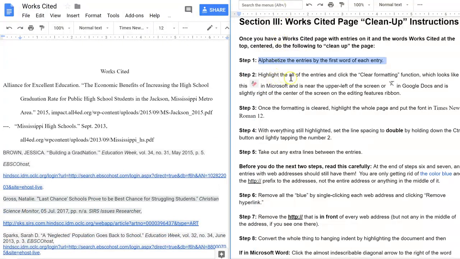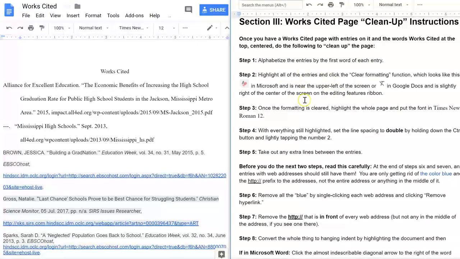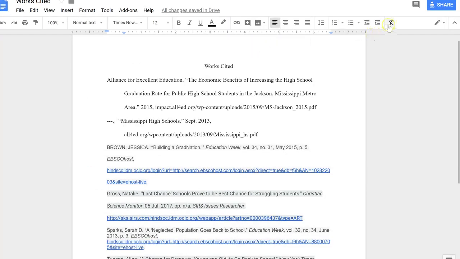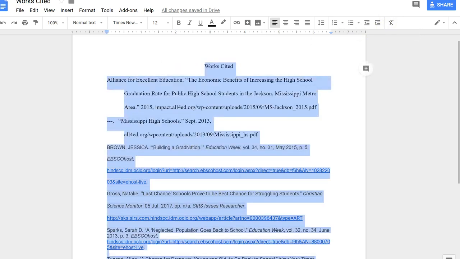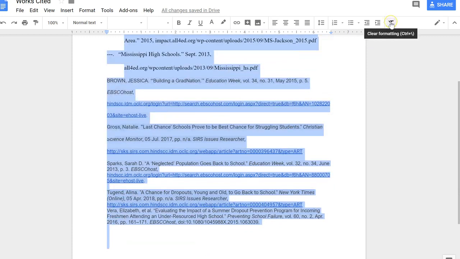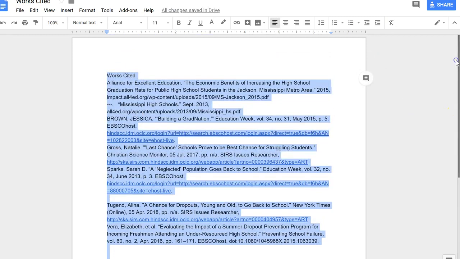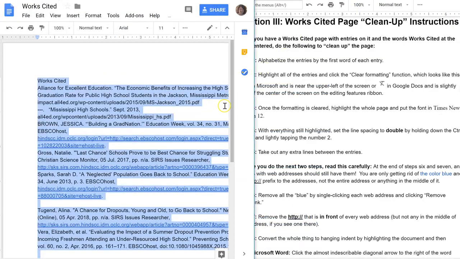And the directions say highlight all of the entries and click the clear formatting function, which looks like that thing in Microsoft Word and this in Google Docs. We're in Google Docs, and I'm going to expand it for just a second so that you can see what that is. It's right here, kind of to the right of the screen. So I'm going to highlight everything and click Clear Formatting, which is going to freak you out. But you have to break it down to build it back up in this case.